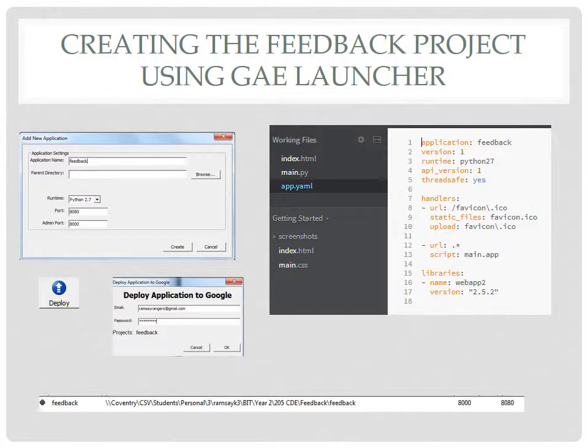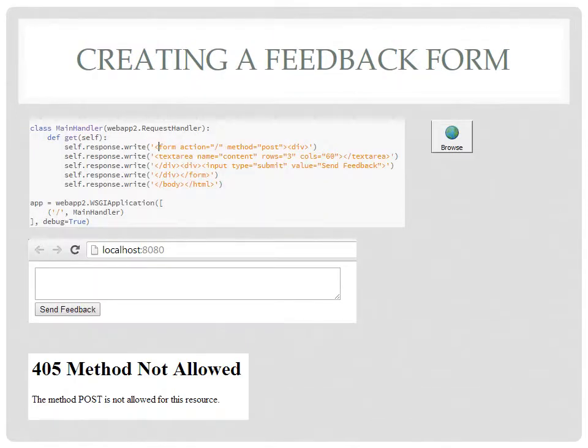Here I've created a new Google App Engine project, but this time using the launcher. This was a lot quicker process and allowed me to move forward much quicker. In this Google App Engine project, I was creating a simple feedback form where users can input their views and submit them.